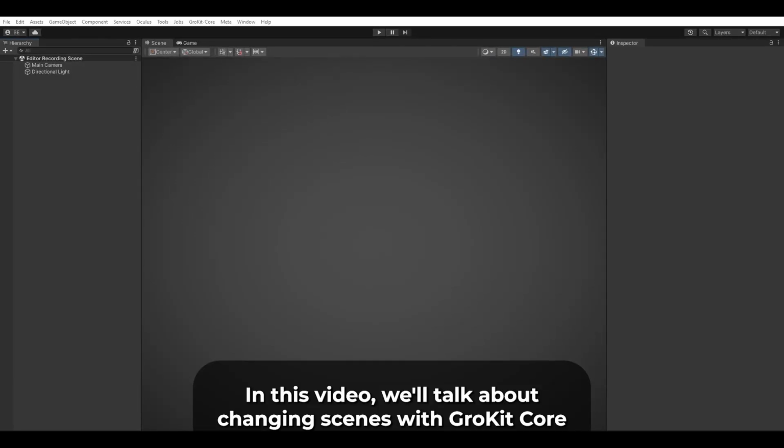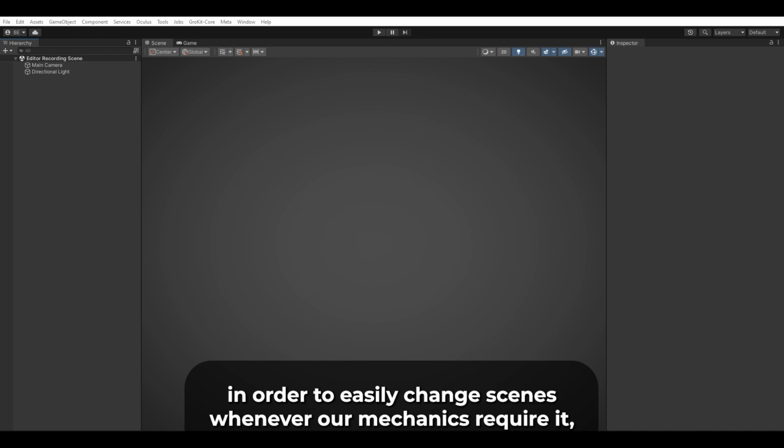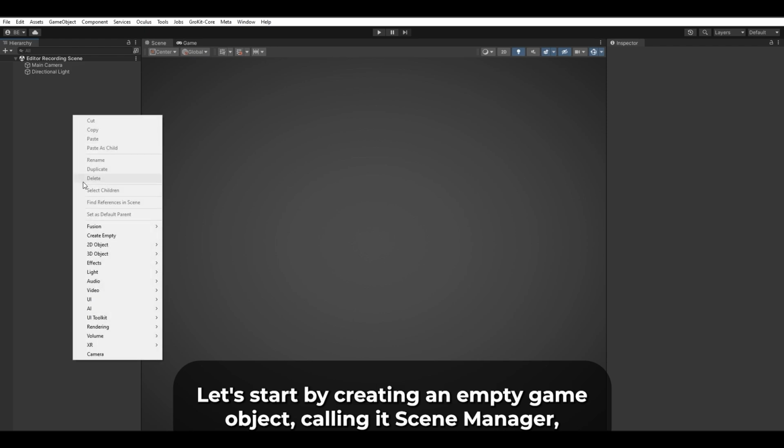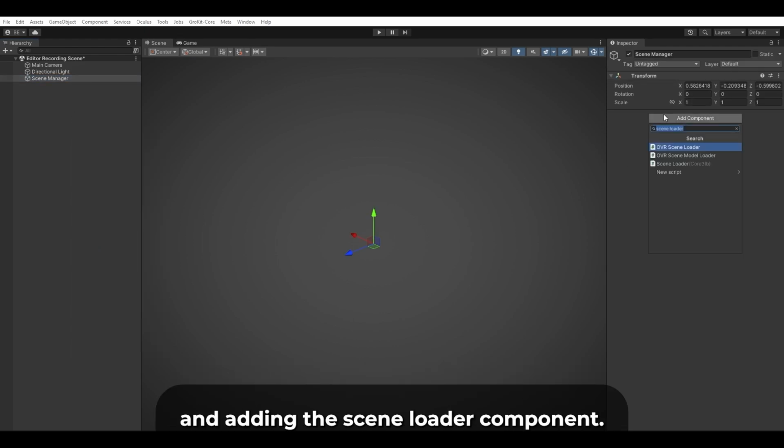In this video, we'll talk about changing scenes with GroKit Core. In order to easily change scenes whenever our mechanics require it, we will simply use the Scene Loader component within GroKit Core. Let's start by creating an empty game object, calling it Scene Manager, and adding the Scene Loader component.